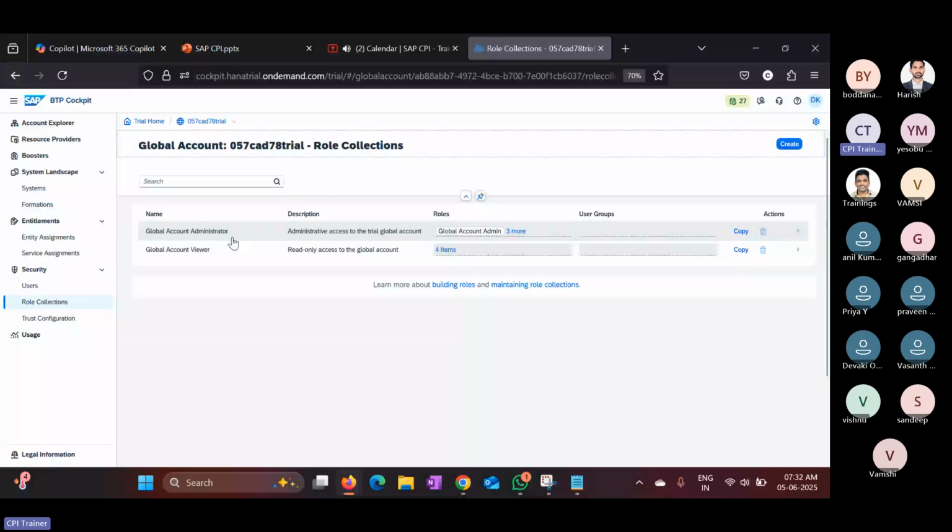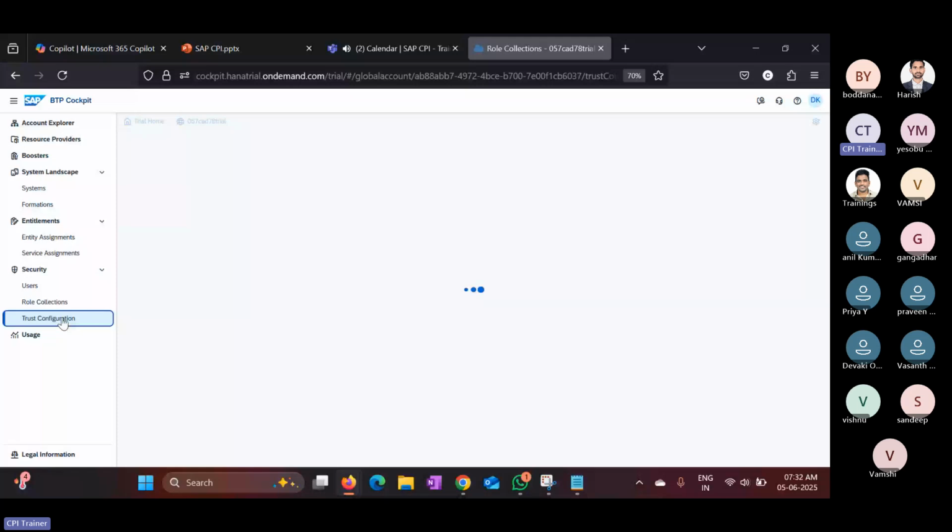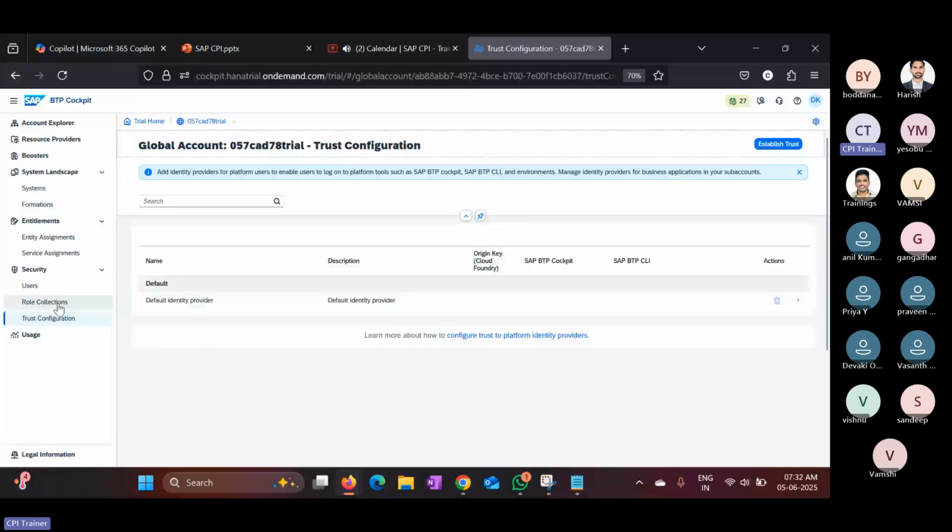These are all the roles we have, and trust configuration is also part of the security here. Instead of using a manual role, we have certificate-based connections that we can enable. This is how the security things will be maintained. Till now, do you have any questions on it?